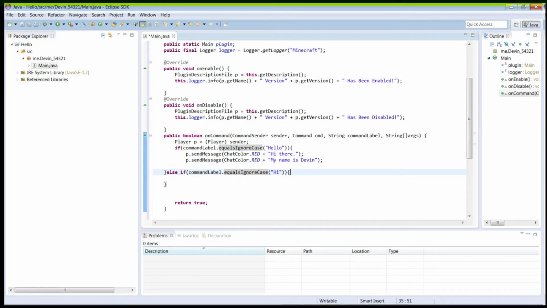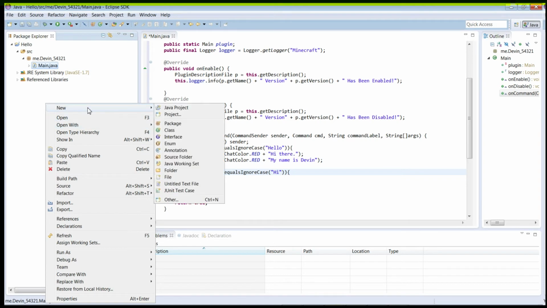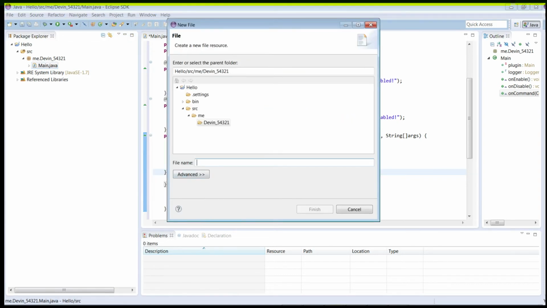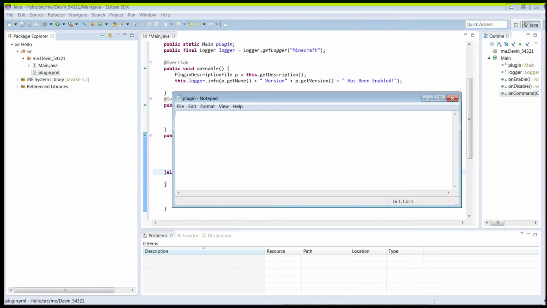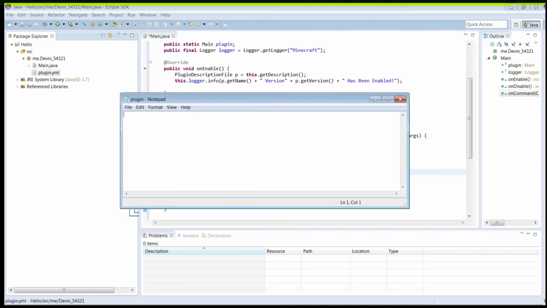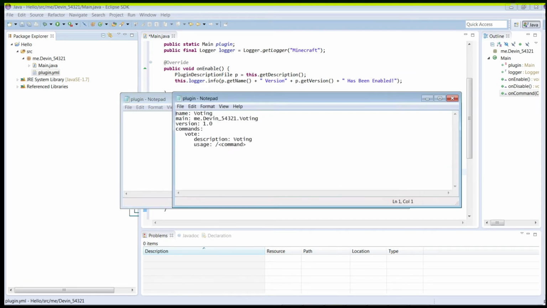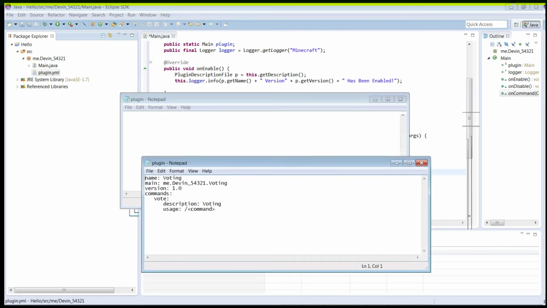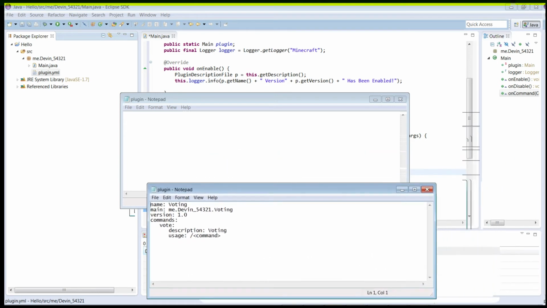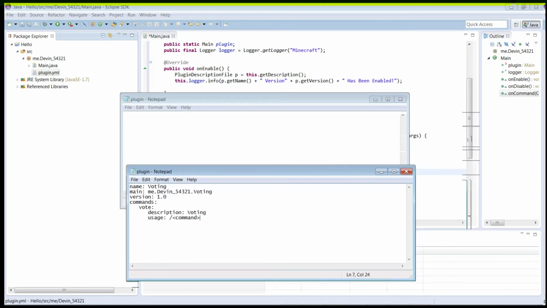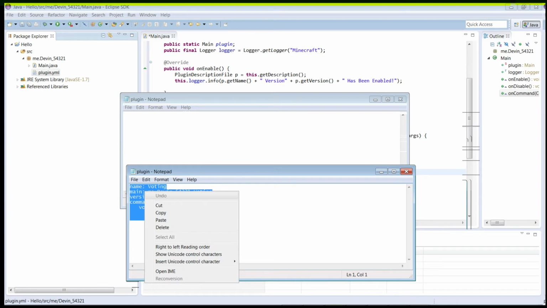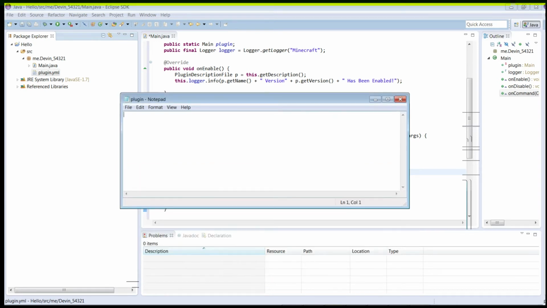So let's now create a plugin.yml. What we want to do is go to new, then file, and name this file plugin.yml. That will create a notepad file that pops up on your screen. Remember this file. I'm going to pull up this one right here. This is a test one that I did before. So let's just copy this, and I will tell you exactly what everything does.